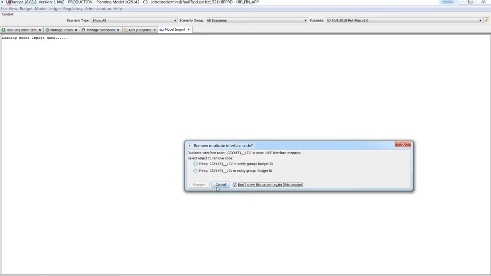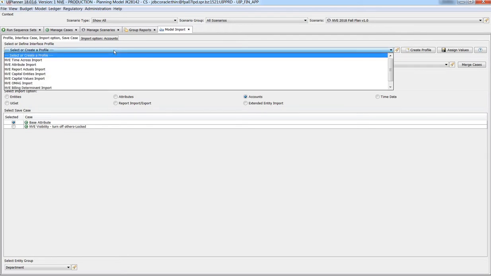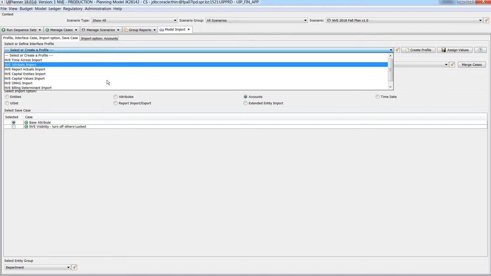This is an error that I'm trying to look through right now, so you can ignore that. And this model import can import information in all different types of ways, and we'll go into this in a little bit more detail later.